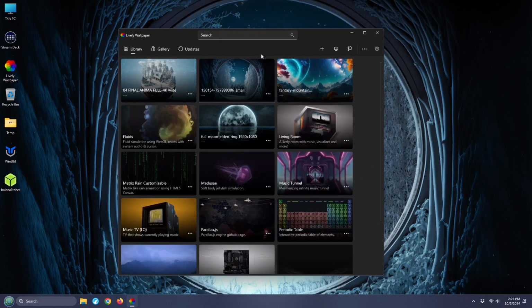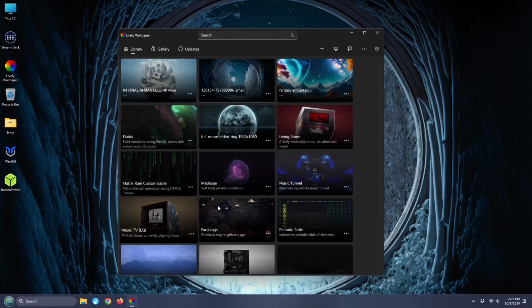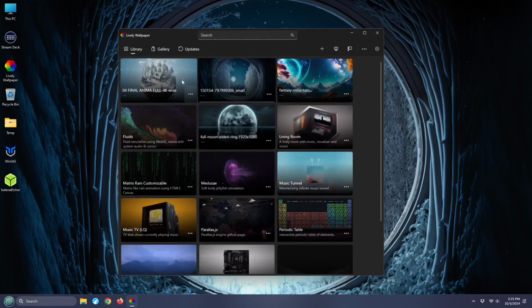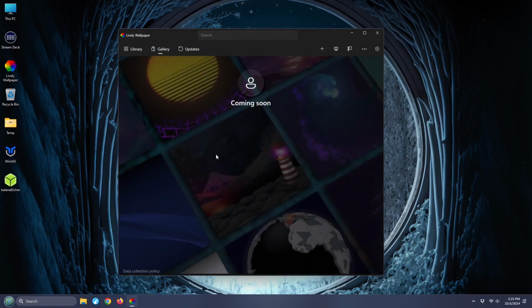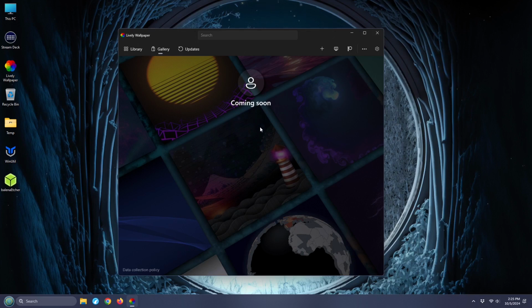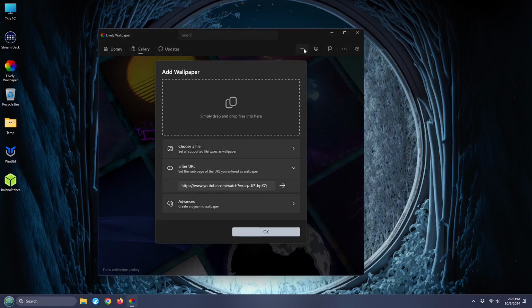So this is the library, which is just a list of all the ones that you have loaded currently. They have a coming soon gallery with nothing in it, but this is where you would see stock wallpapers created by other users. So that would be shown here. Of course, they've got an update button and stuff like that. But let's go ahead and hit the plus button here. And here's where you can add a wallpaper.